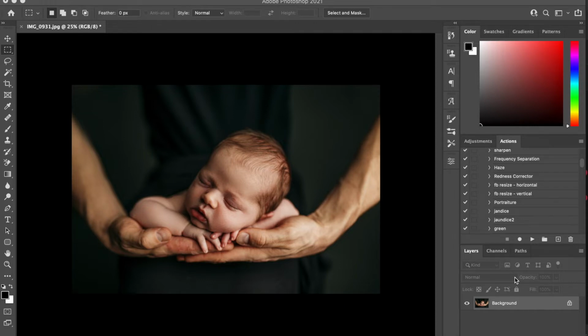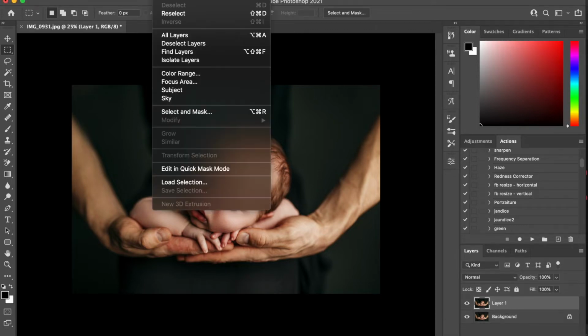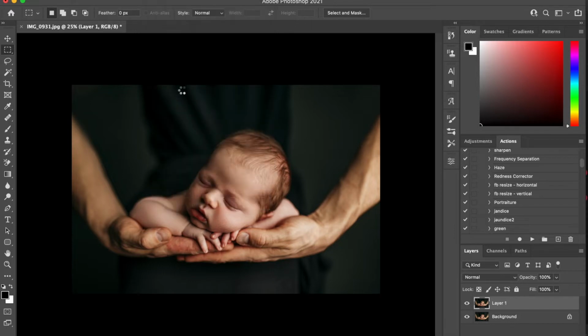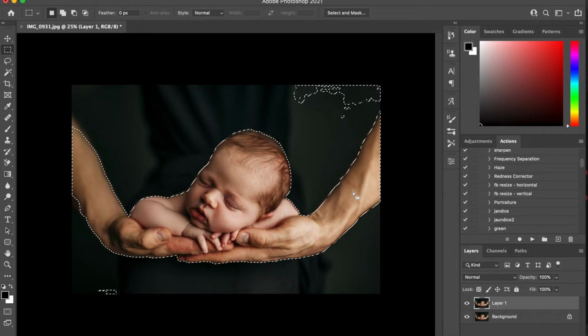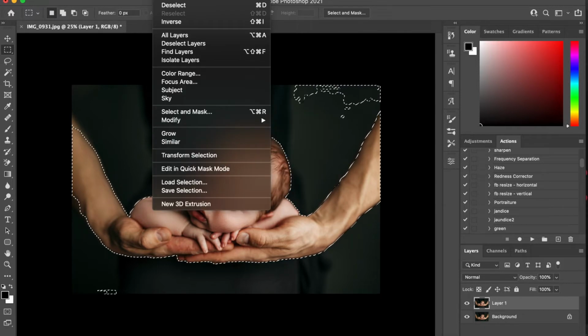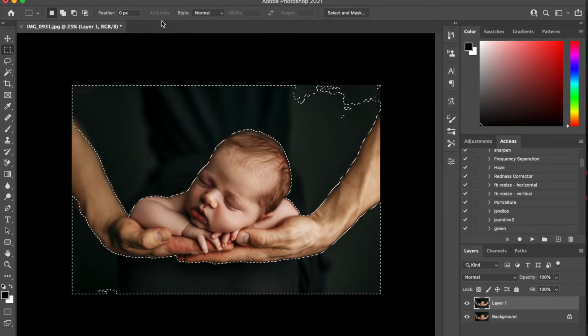So we're gonna start by duplicating the background layer. I'm gonna go to Select, Subject, and that's gonna select mostly baby and Dad's arms, and randomly selected this little area up here for some reason, but that's fine. We're not gonna worry about that. I'm going to invert this selection so that everything except for the baby is selected. So let's go to Select, Inverse.